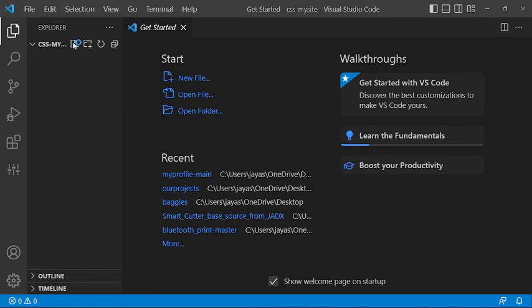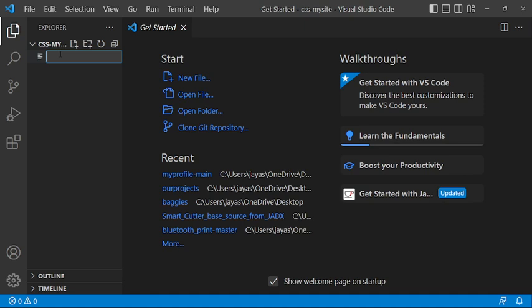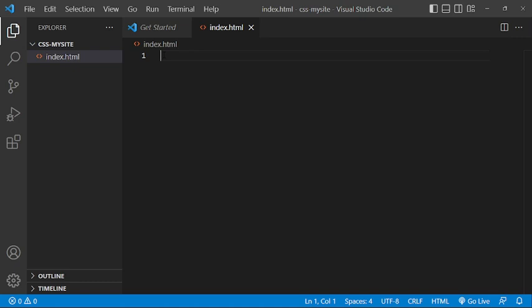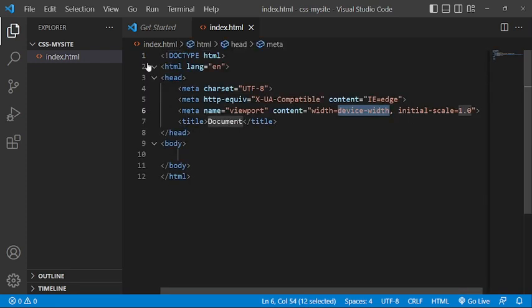Inside this, they told us to create index.html. See, this is file, this is folder. Okay, I am creating index.html. Now inside this, what is the shortcut to get our boilerplate? Exclamation mark, sir. Yes, exclamation mark.